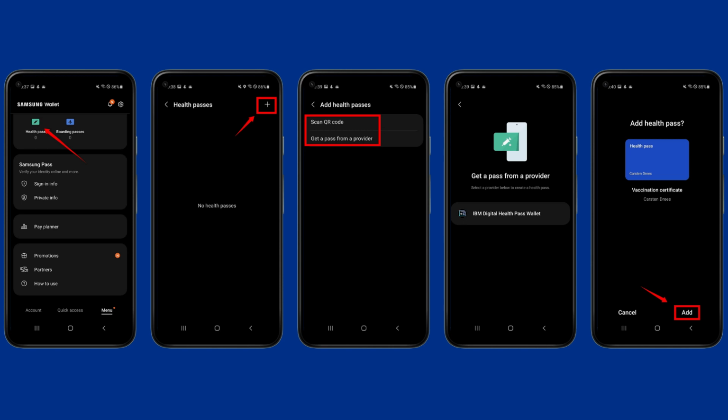When you open Health Pass, you'll see your QR code along with your name, date of birth, and vaccination history ready to show whenever it's needed.